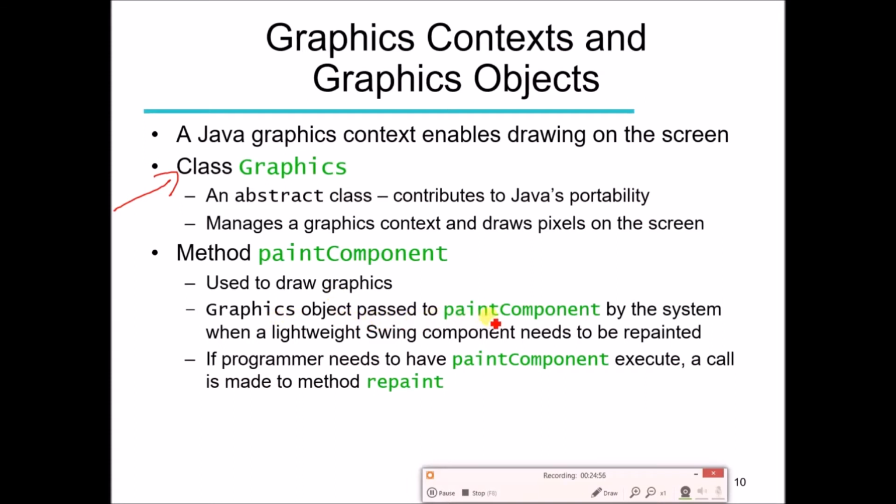The graphics object is passed to the paint component method by the system when a lightweight component needs to be repainted. So you are going to pass the graphics object to this method as a parameter. We cannot change the definition of the method, because if a method is defined in the higher class, the child classes must use the same signature.